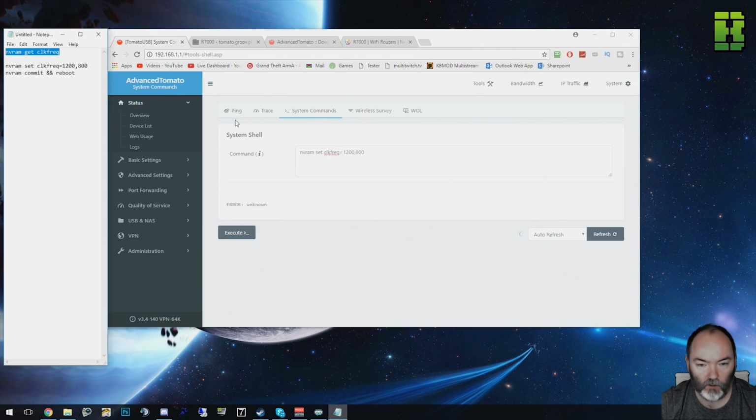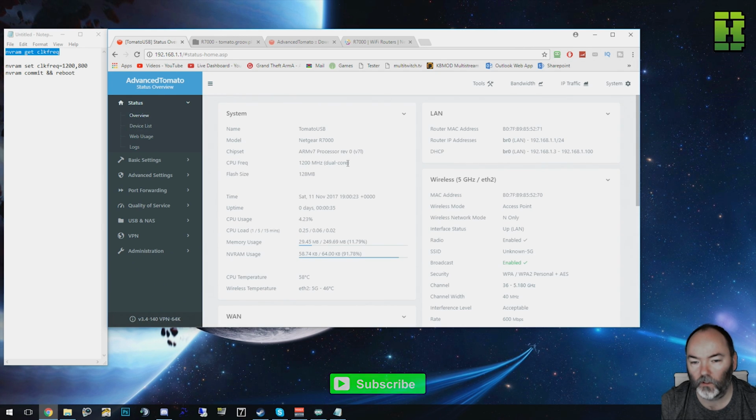Once it's finished doing that, you can check the frequency. You'll see here, once we've run that command 1200-800, it now tells us it's 1200-800, and also under the overview, it's at 1200 hertz. What you need to do now is run that for a while and check the temperature. Make sure it's not getting too hot. I know mine isn't because I've been running it for a while. The CPU temperature is down here, by the way.